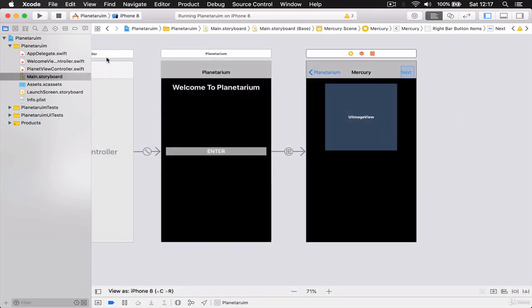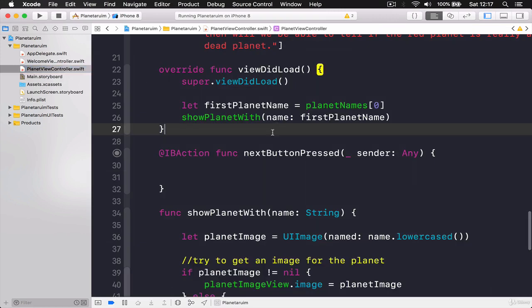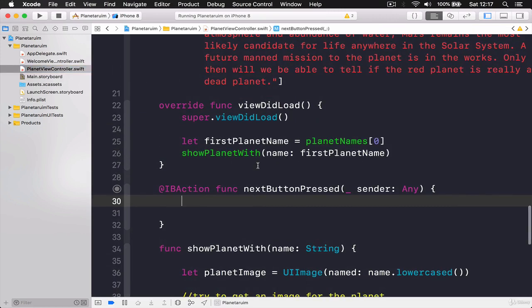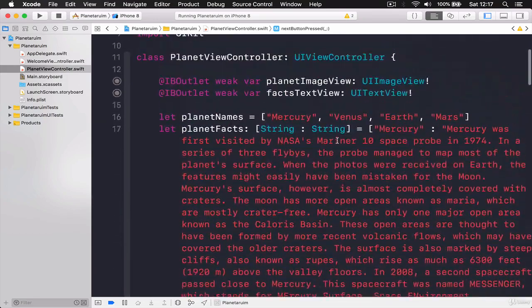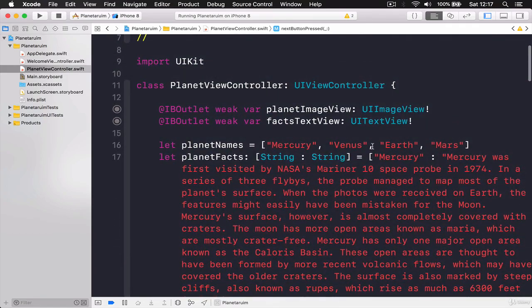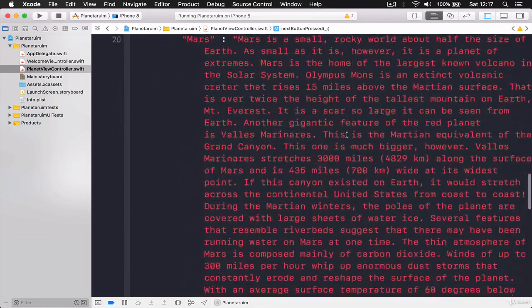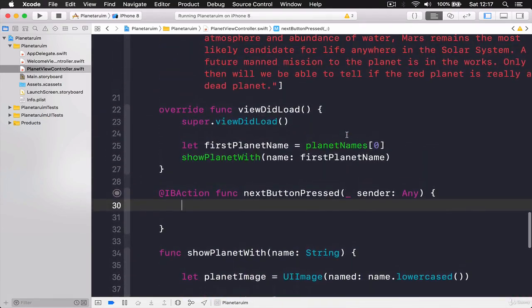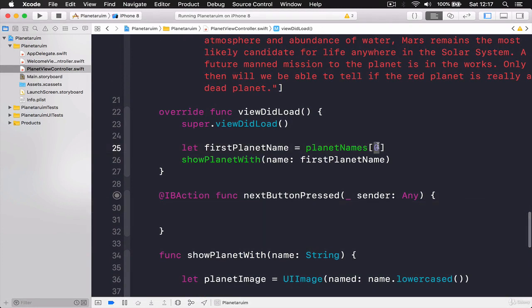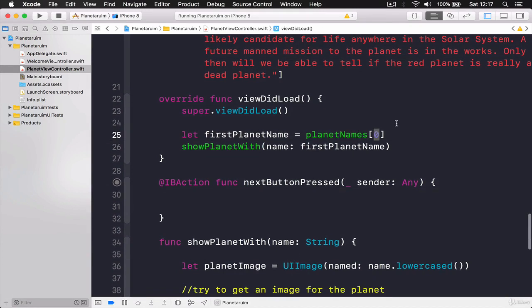So we have this next button, and what we want to do is every time we click our next button, I want to go to the next planet in my planet name array, and I want to present that planet. So we have this index here in our viewDidLoad. We are showing the index 0. So I want to have some kind of way to show the index 1, 2, 3, etc.